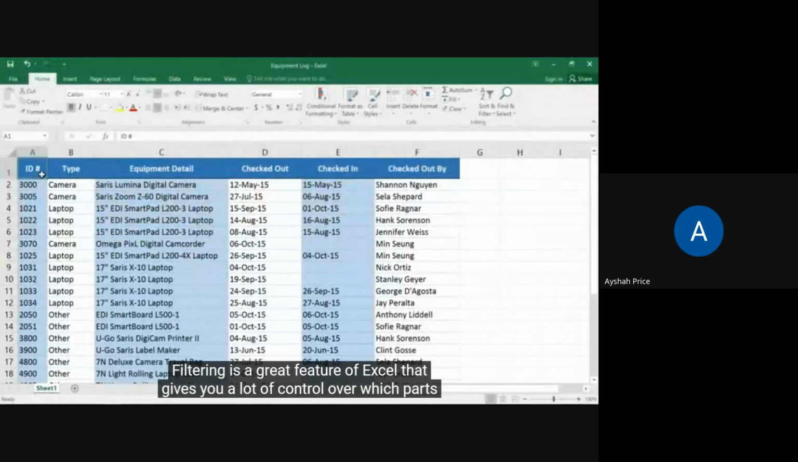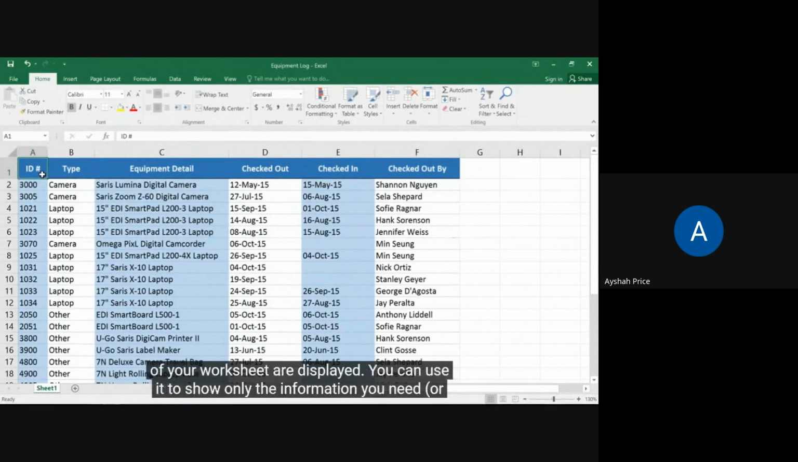Filtering is a great feature of Excel that gives you a lot of control over which parts of your spreadsheet are displayed. You can use it to show only the information you need, or find something specific, while hiding the rest of the data temporarily. Now, it is important that you have a header row because the filtering tools will actually get added to the cells in this header row.